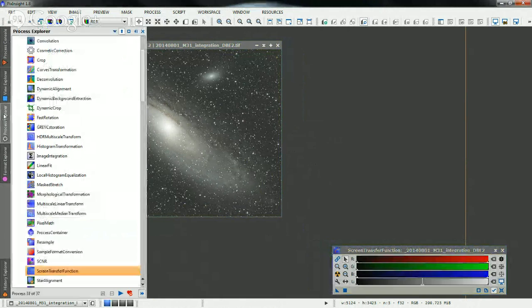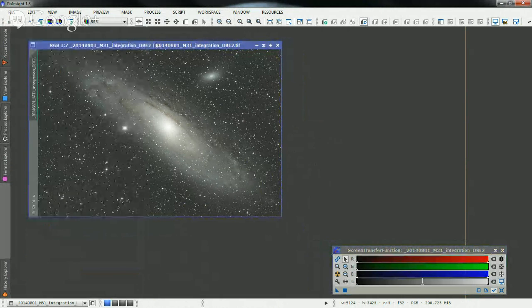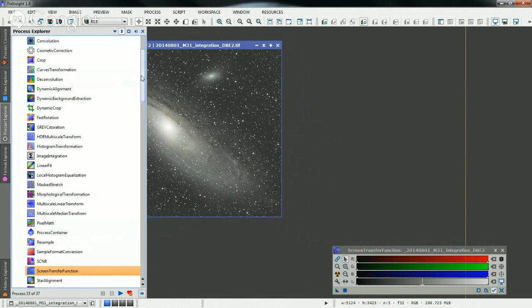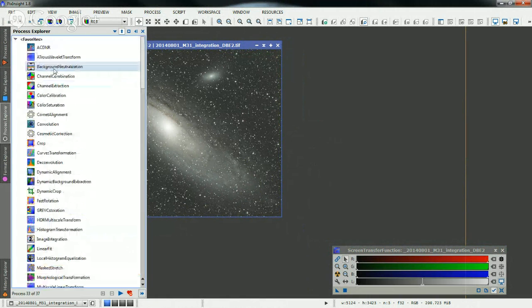Now we are going to do the color correction because the color is not aligned. You know, it's a modified camera, so it's more sensitive in red, and the color is not calibrated. So we need to calibrate the color of the image. So first, we are going to use the background neutralization tool.